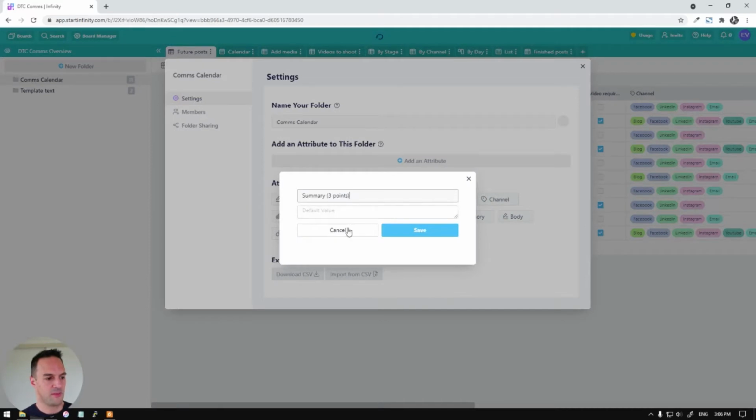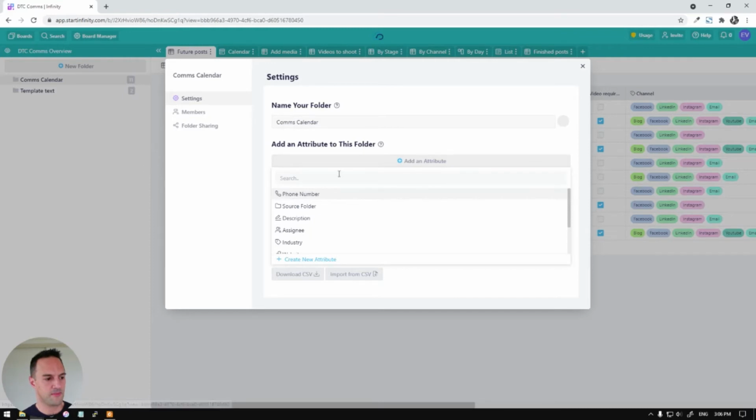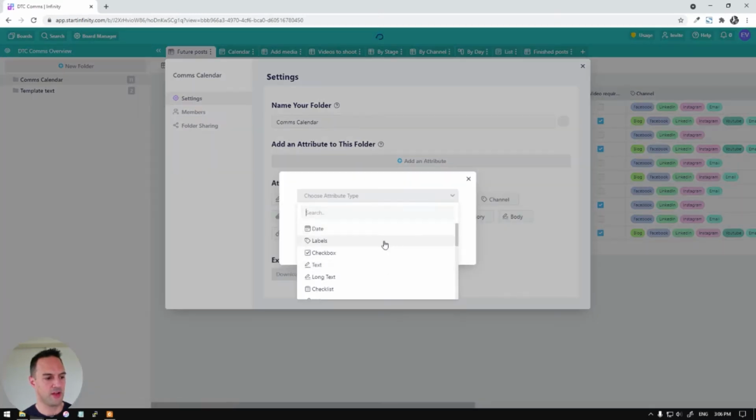This one, summary 3 points, is a longer text attribute. So here we have a list. If I want to add a new attribute, we've got a list here of ones that I've already created in this board, but I can create a new attribute.